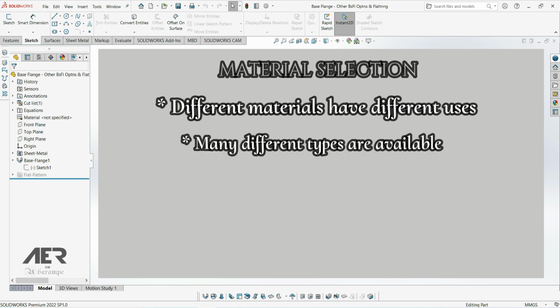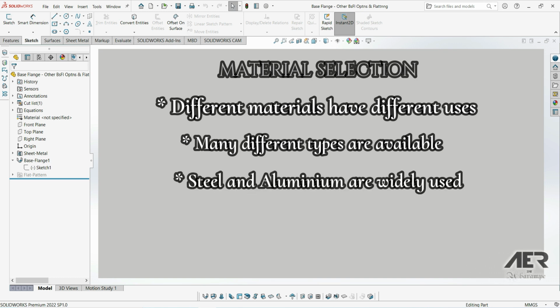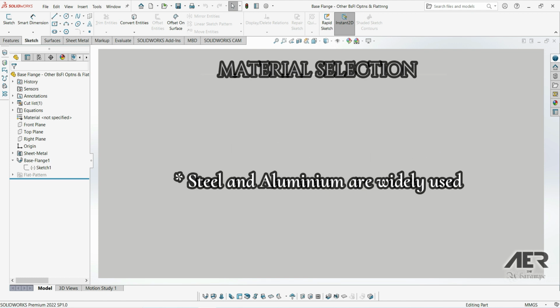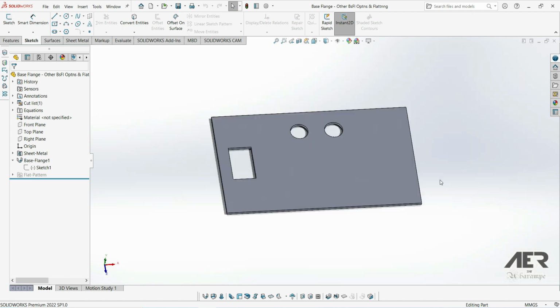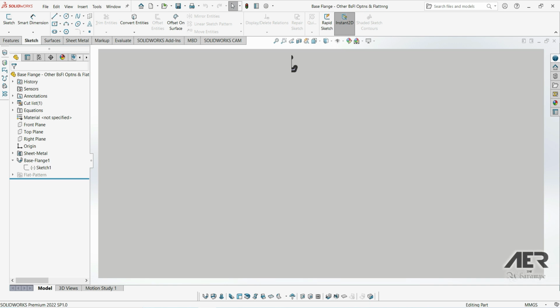This isn't an exhaustive list. There's many other materials out there, but these are the most common ones. Probably the two most common are aluminium and steel, and these have both got a number of different advantages and disadvantages. Let's take a look at steel first.